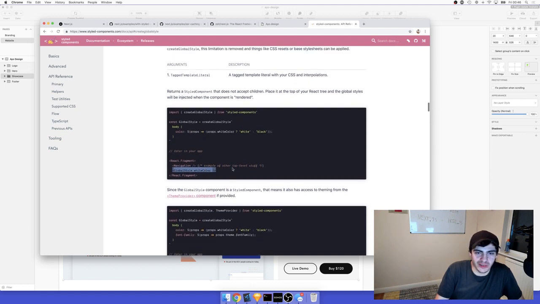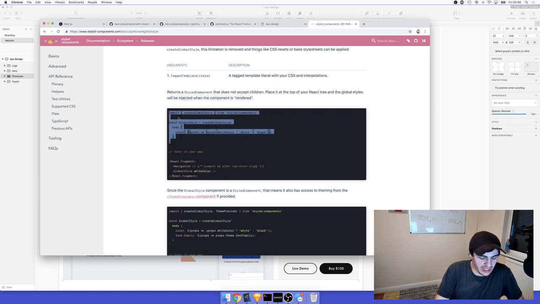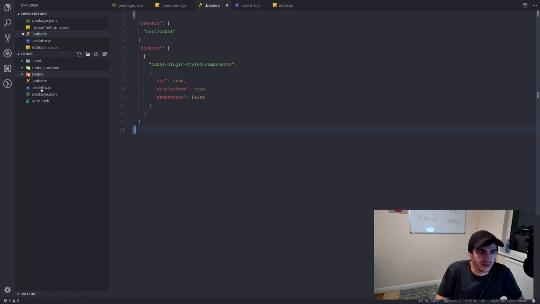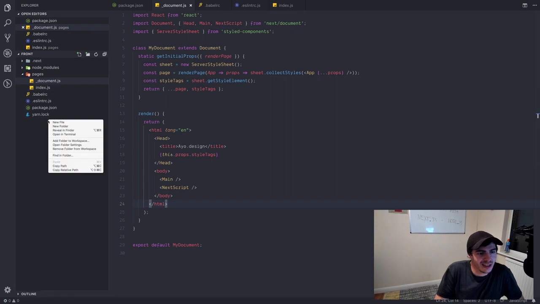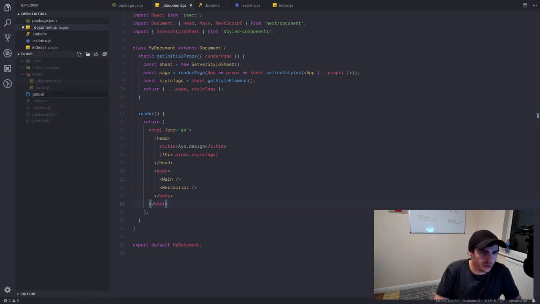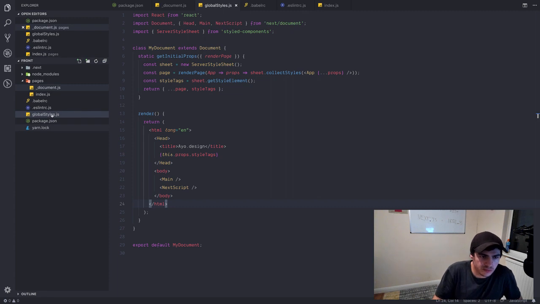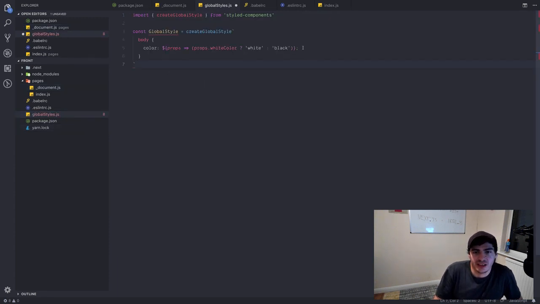Seems simple enough, right? So I'm gonna do this stuff in another file because I don't want it clogging up this document.js here with all of my global styles. So I'm gonna create a new file called globalStyles.js and just paste this stuff in here. And then we want to export default the global style. Now we're not going to be using this, so let's just leave this empty for now.